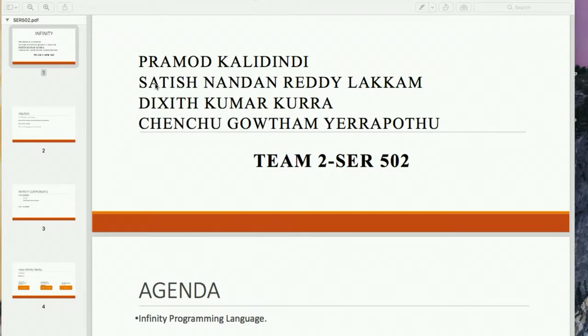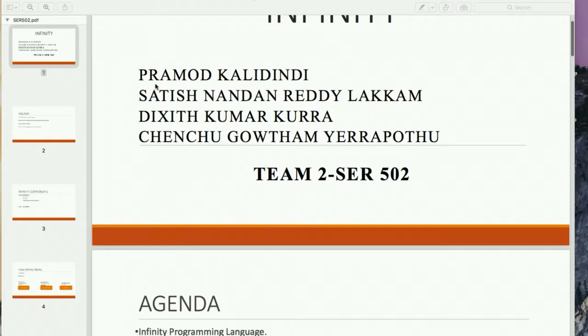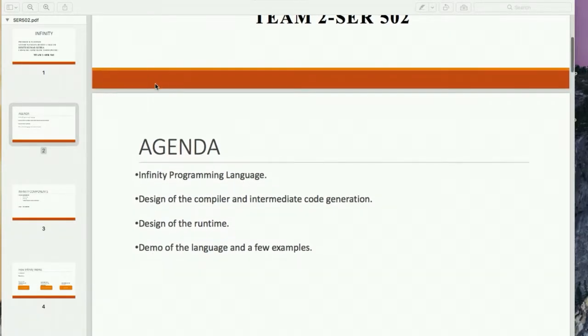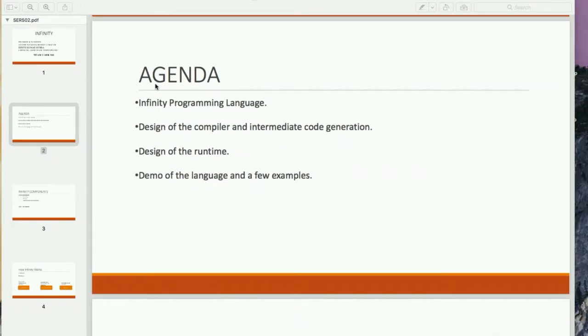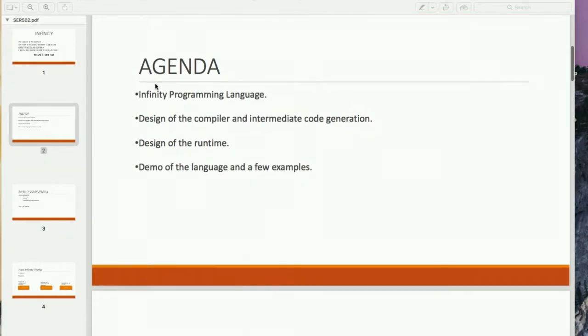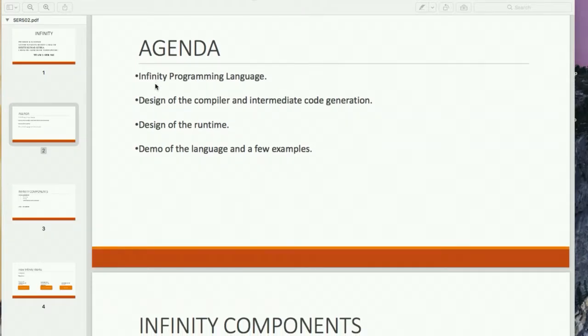We are team 2 for the SER502 project presentation, and we are going to present our programming language, which is called Infinity. My team members are Pramod, Satish, Dikshit, and myself, Gautam. We are going to discuss our programming language, Infinity. We will cover the design of the compiler, the intermediate code generation, the design of the runtime, and a demonstration of the language with a few examples of how it works.